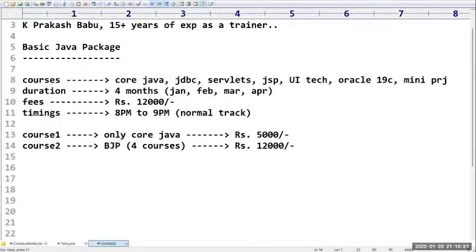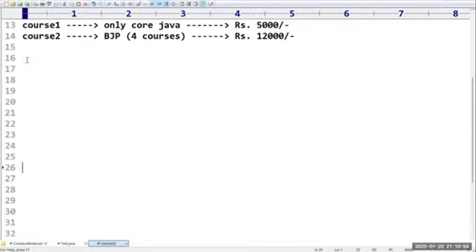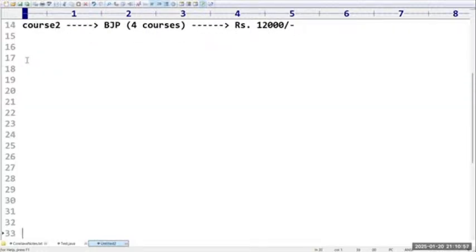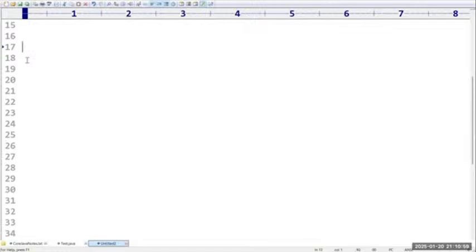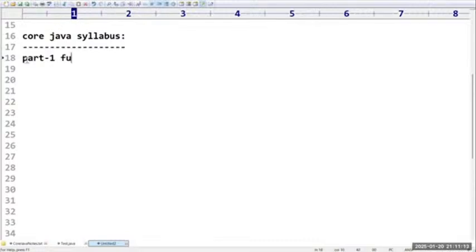Let me start this core Java. Actually, this core Java, we are going to plan totally in 5 modules. So what is the first module that we are going to cover?